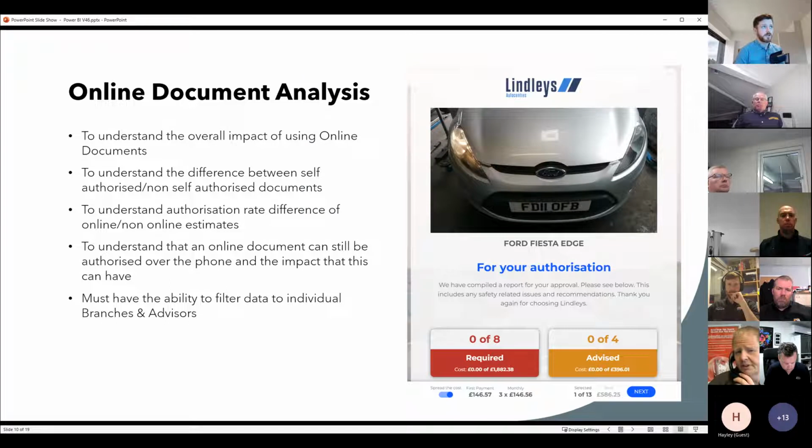Right, so for online document analysis, these are documents that can tie to a job sheet, an estimate, or a VI estimate, and it's when a customer receives an online version of that document. So for reporting purposes, we wanted to understand what the overall impact of using online documents is to the business. We need to understand the difference between online documents that are self-authorized and not self-authorized. So a customer can receive an online document, but can still authorize over the phone.